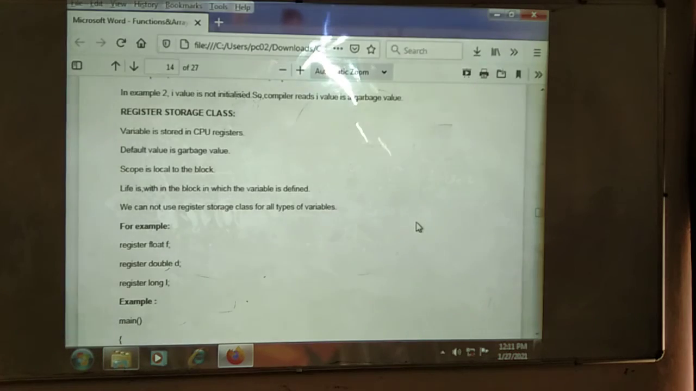Means for some specified variables only, for some specific purpose only, we are going to be using the register storage class. Next, how do we declare the register storage class? First we need to use register, which is a keyword, then the data type, then we declare the variable name. This is the declaration.